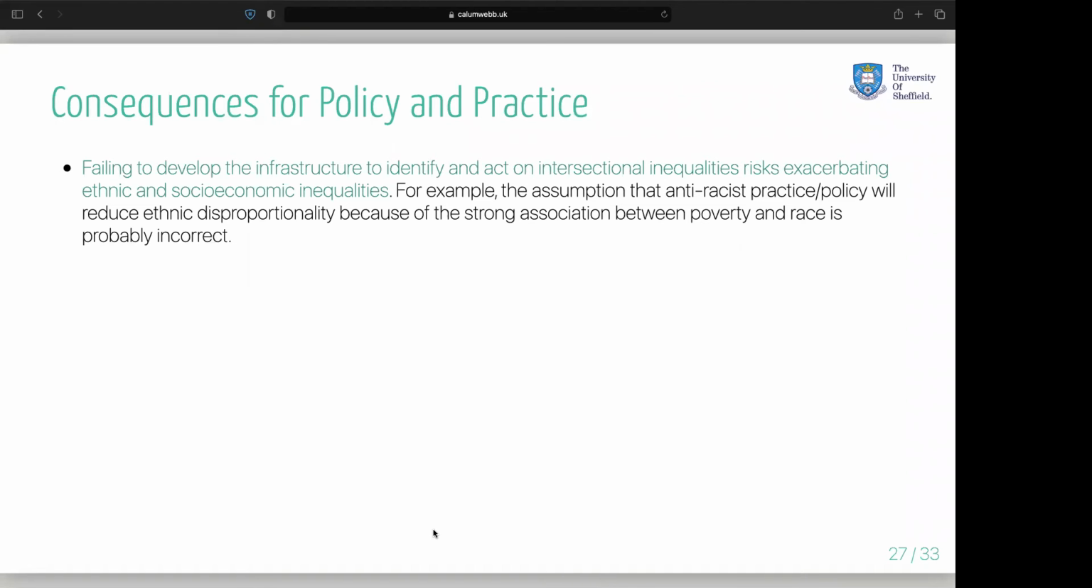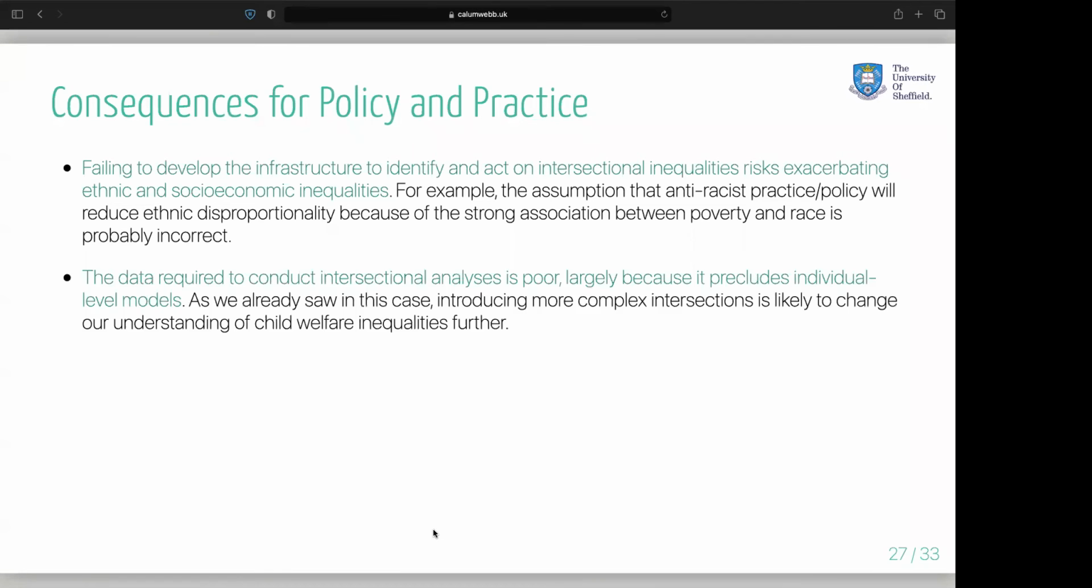So to go through the consequences very quickly, failing to develop the kind of infrastructure to identify and recognize these intersectional inequalities might risk actually exacerbating ethnic and socioeconomic inequalities, even when there are deliberate actions towards anti-racist policy and practice and anti-poverty or poverty-proofed approaches. So if you adopt a poverty-proof approach without taking into account that intersectional aspect, you might risk not actually affecting ethnic inequalities within that level of complexity than you might if you had taken that into account.